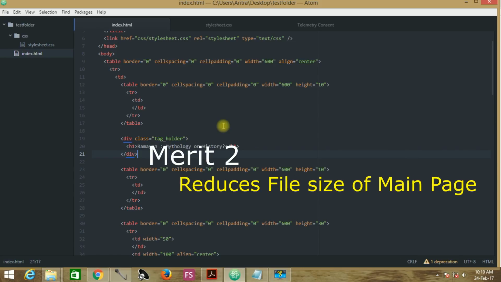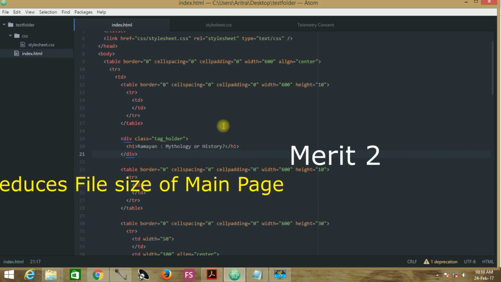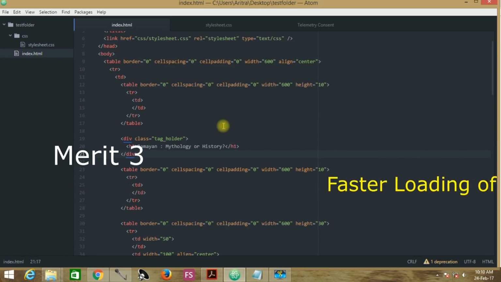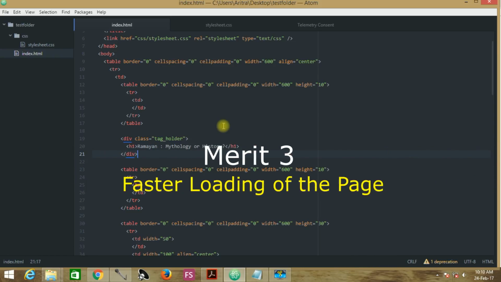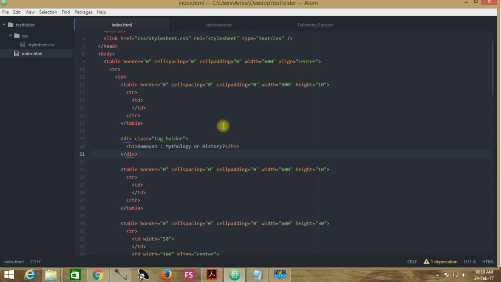It reduces the file size of the main page and in turn results in faster loading. That means it increases the loading speed of the site, decreases the loading time, and this could enhance your site ranking. This is a major crucial and beneficial factor.